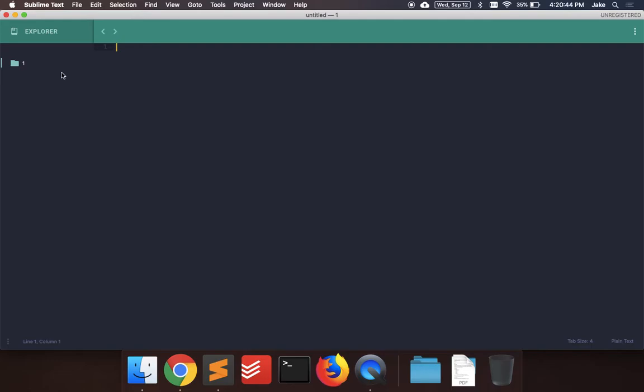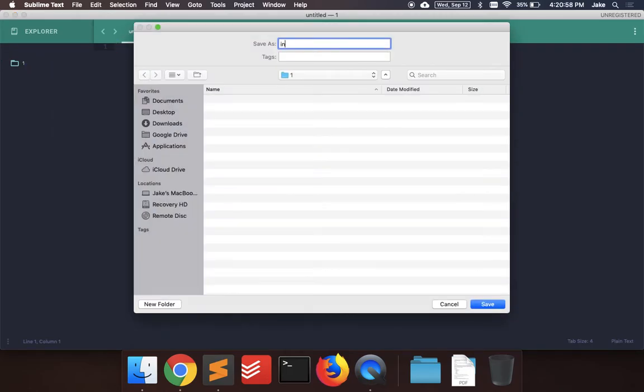So to get started, you can start by creating just a normal folder on your computer. And in that folder, you could either add it to whatever text editor you're using, or in this case I'm using Sublime. So in that folder, let's create a new file, and we'll just name this index.html.